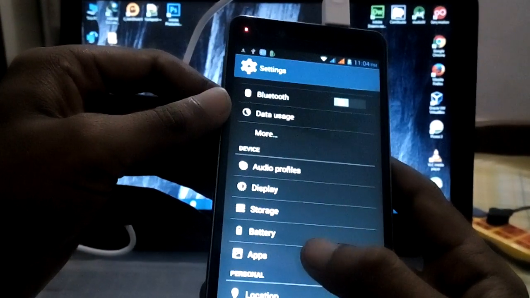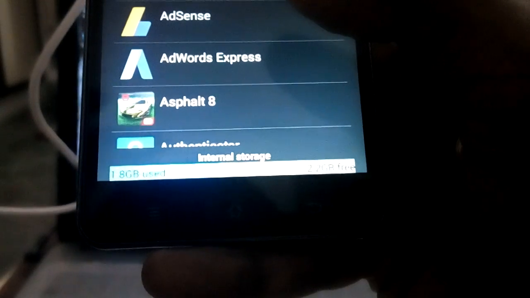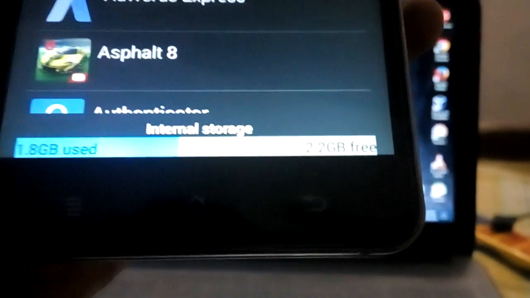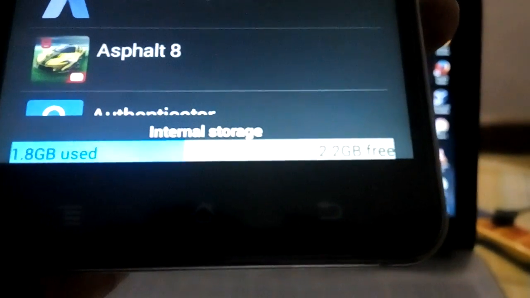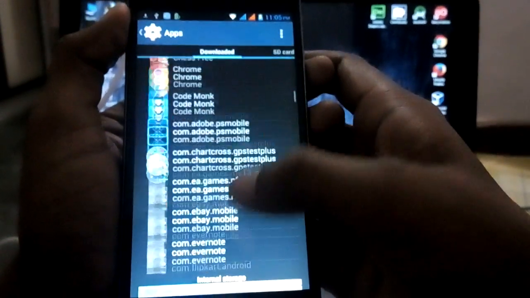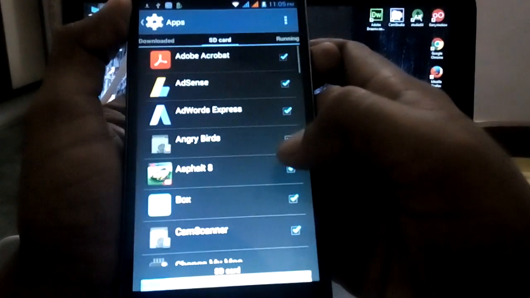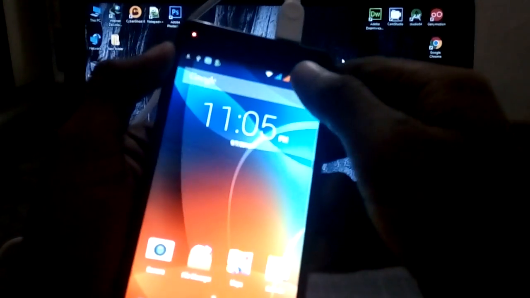It is a complete tutorial on how you can root and install a custom recovery. As you can see, I have a large amount of internal storage. Let me focus the camera. You can see that 2.2 GB of internal memory is free and 1.8 GB is being used. I have installed lots of apps, there are also apps on the SD card, and you can see that my phone is rooted and working very well.